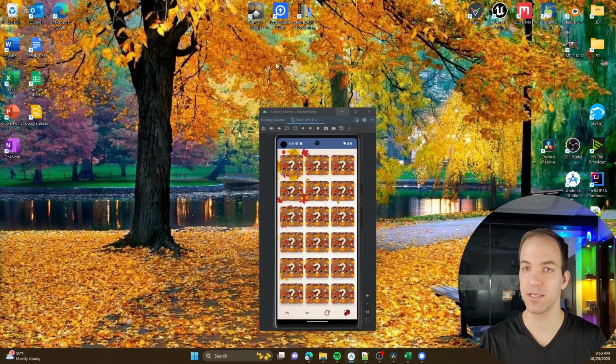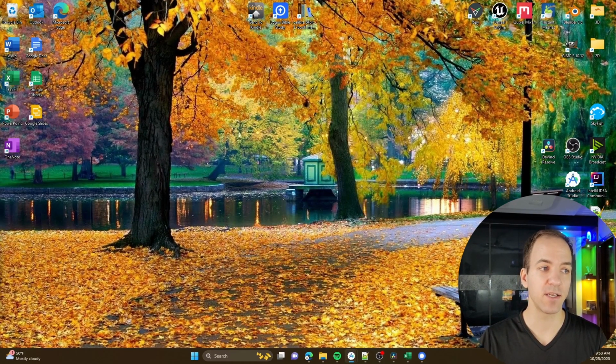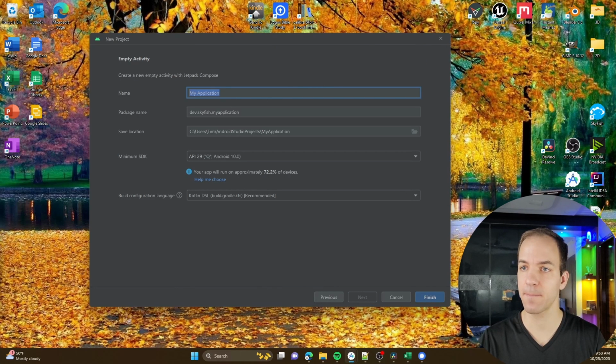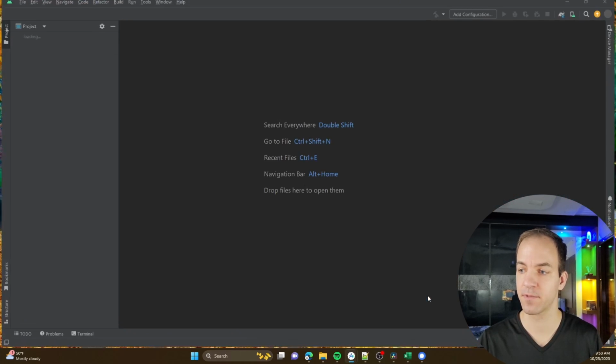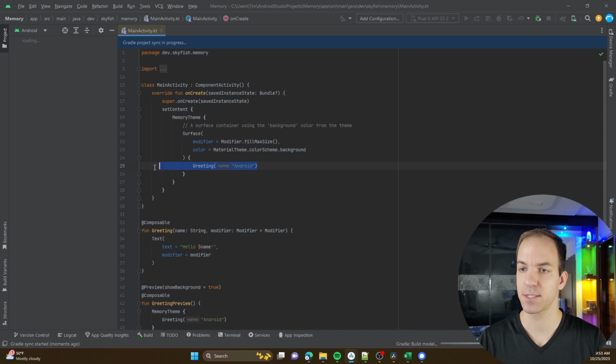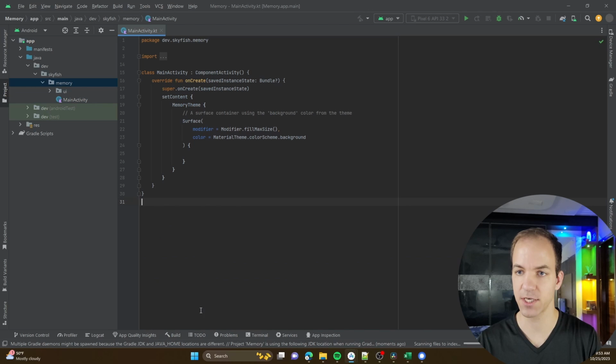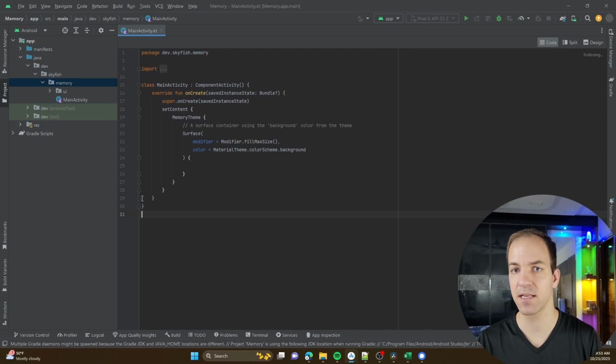Without any more ado, basically all we need to do is create a new project. And for this new project, we're just going to choose this empty compose activity. For the name, I'm just going to call it memory. And we can go ahead and just delete out this standard greeting that comes with the empty project by default. We don't need any of that.